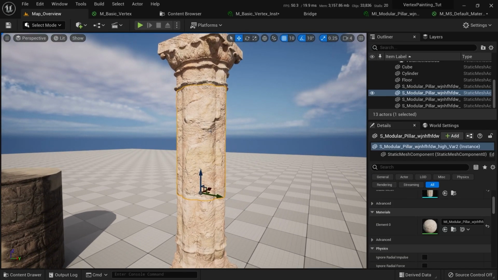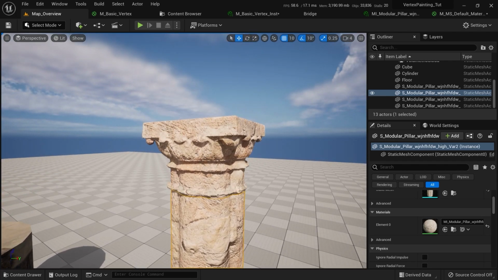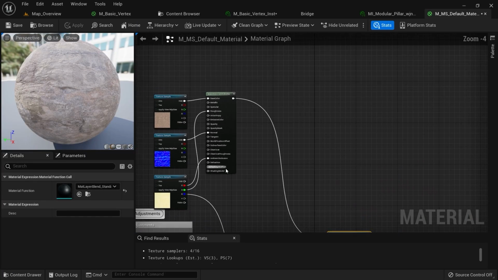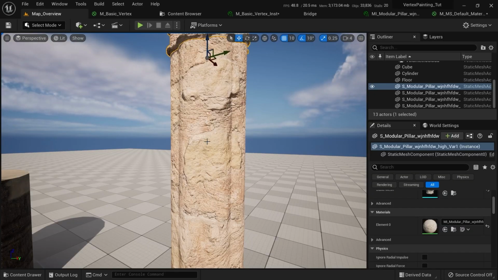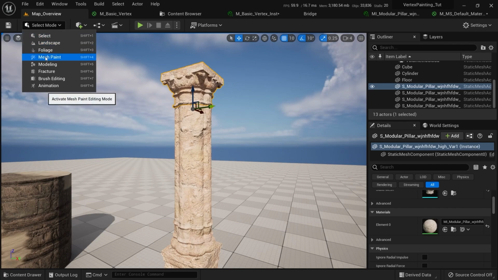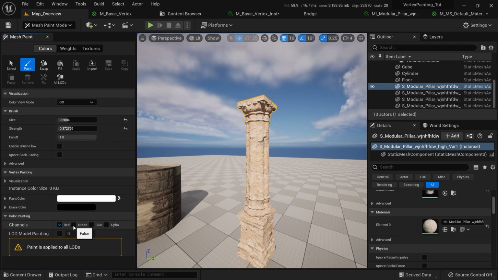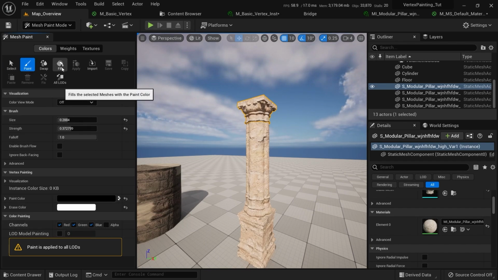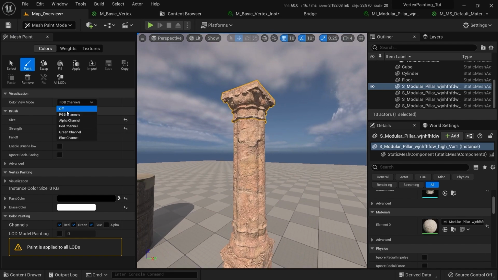Now you can see that all my mesh turned out to be the material that we just had here, and the reason is that by default all the meshes have a value of 1. So what we can do is go here to Mesh Paint. Okay, and then go to Paint, and let's fill all the channels to black. Let's fill it just like this, and nothing will happen because Nanite doesn't support per-instance vertex channels.